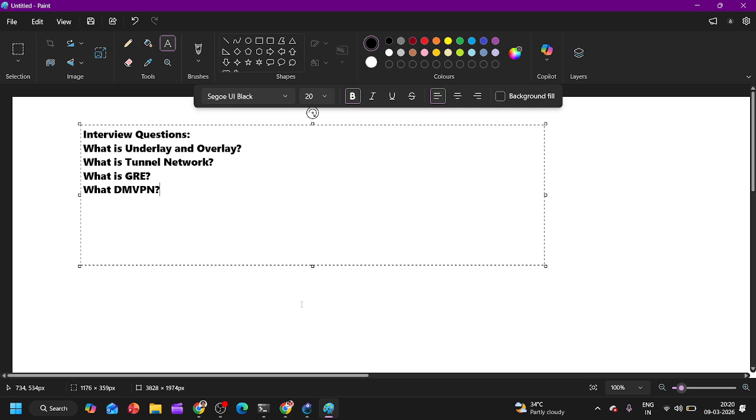Underlay is something which is the actual physical network, and overlay is over the actual physical network, a logical connection between two end hosts. So that is underlay and overlay. Great. Anything else about underlay and overlay?